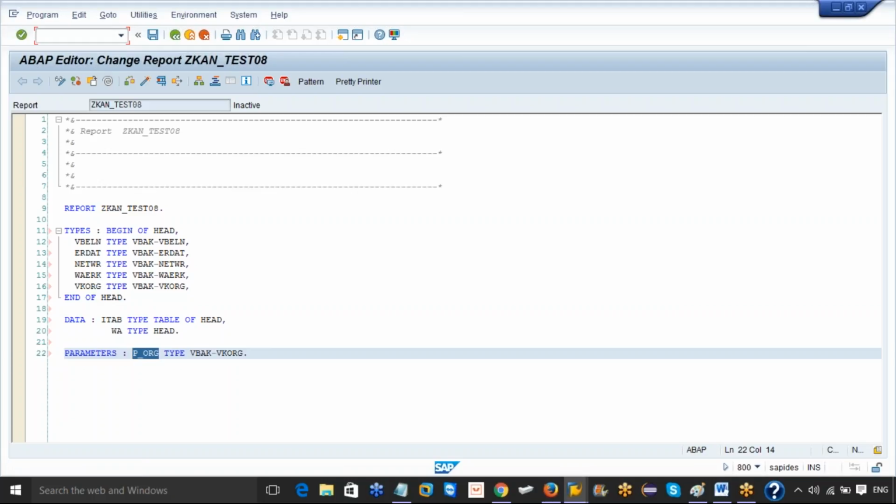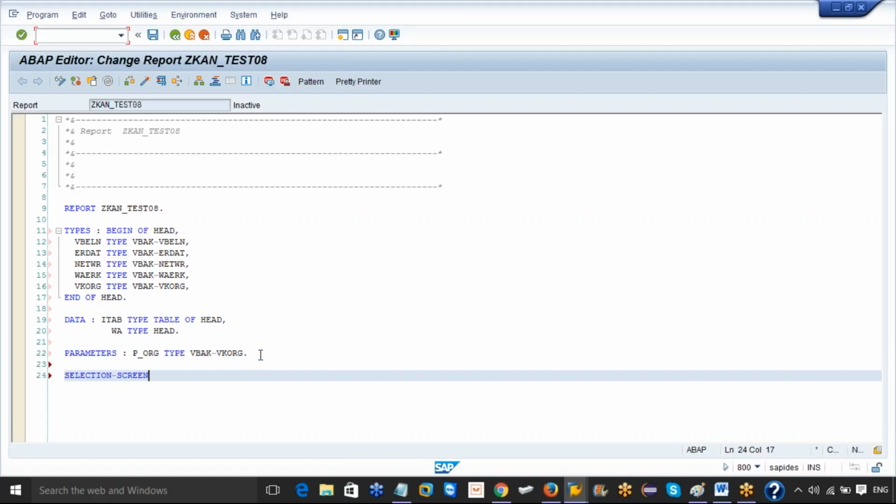But in case you want to provide multiple sales organizations as input, you can use something called select options. So instead of parameters, use the keyword select options. Then make use of any name, ABC or XYZ, but to make better sense I'll say S underscore ORG. Give some name which makes sense.